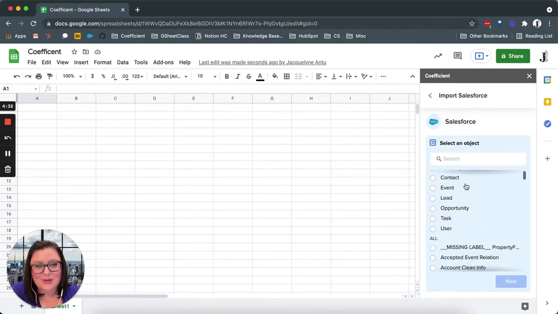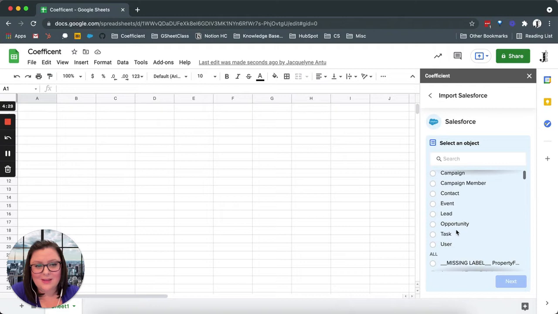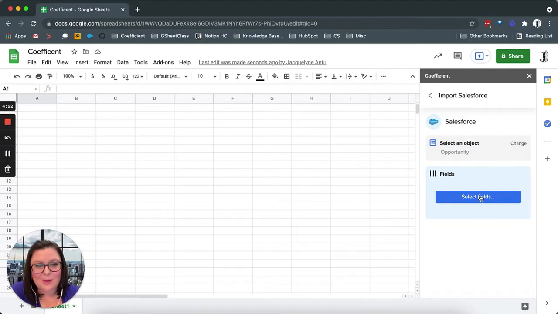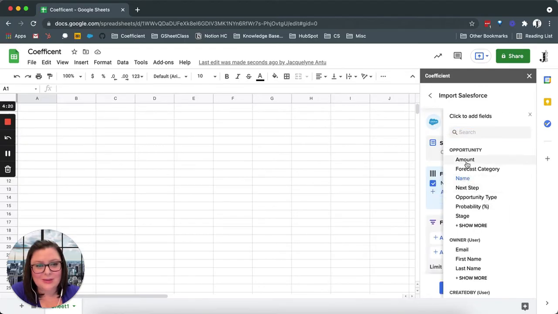You can select from a standard Salesforce object or a custom object from the list below. Opportunity seems like a great one today. Go ahead and select from the fields on the opportunity object and close this additional side panel here.